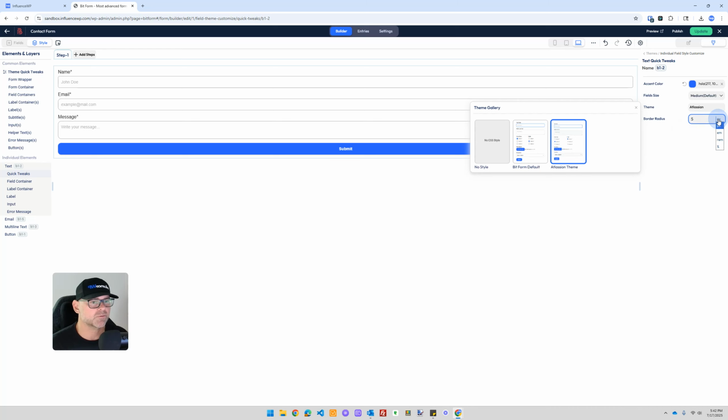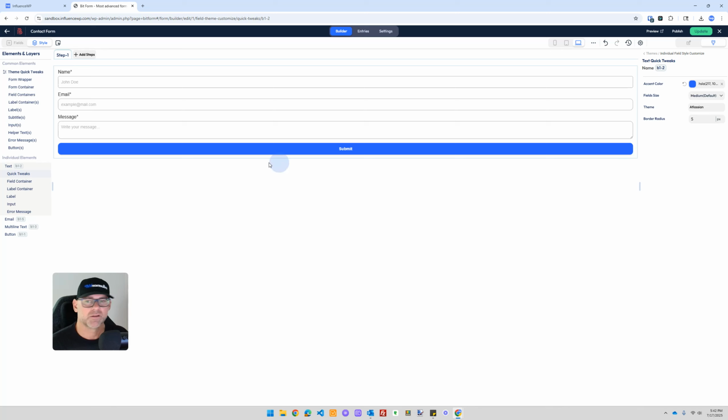Can we change the values? Wow. You can change the value so you don't have to just go pixel. You can go rem, percentage. It's like they've thought of everything here. So that is very cool.